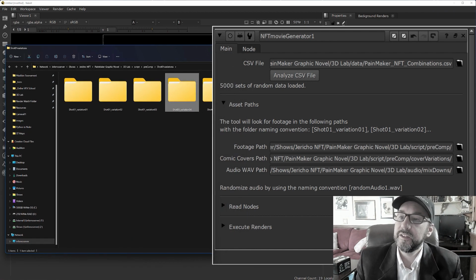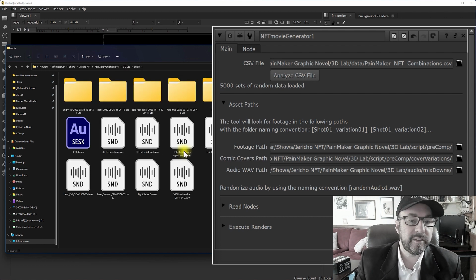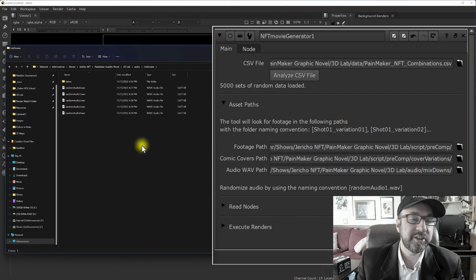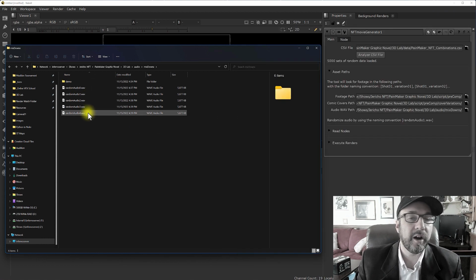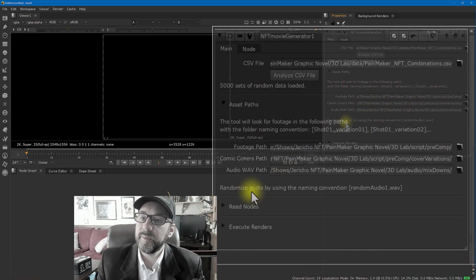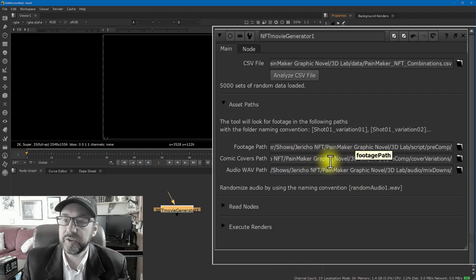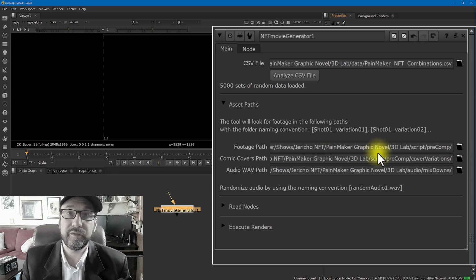So that explains the footage path and the comic cover path that this tool is actually going to look at. And then of course the audio wave path, you can just imagine, same thing, just going over to audio in the mixdowns folder. I just did this in Adobe Audition, and there are 5 different random audios that it could pick up as well. So that's what these are for. Now, randomized audio using the same naming convention. If you want to change your paths, you can certainly put that in here, but it just surfs over and it knows exactly where to find the footage.